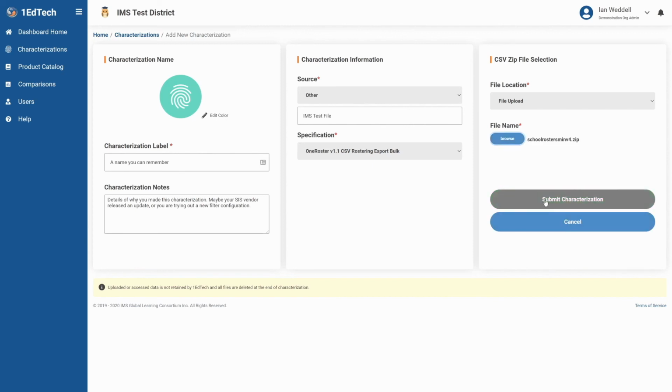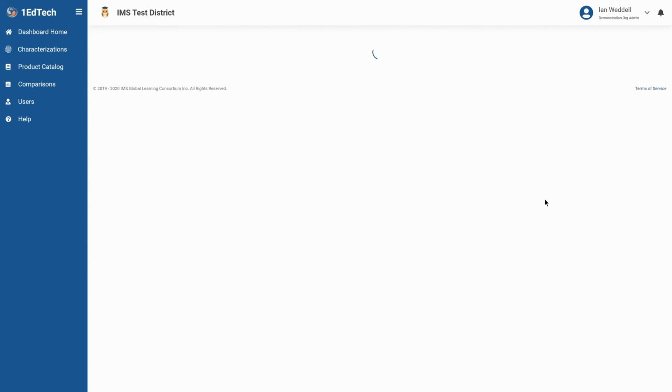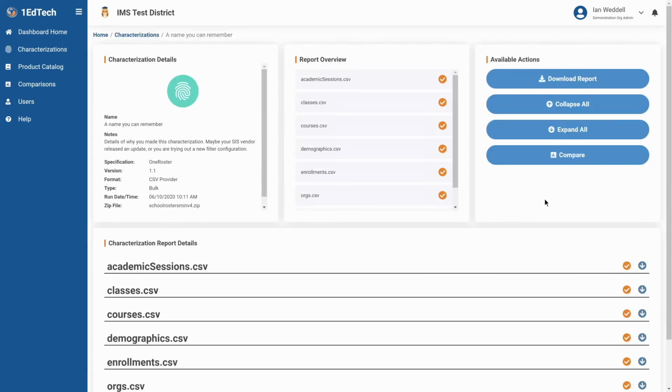Once that's done, all you have to do is click the Submit Characterization button, and the characterization process runs in the background. What's happening here is the file's being uploaded, and we're analyzing the data within it, all of those CSV files, looking at them both to make sure they conform to the specification, and also that they align with themselves. The data within them is consistent.